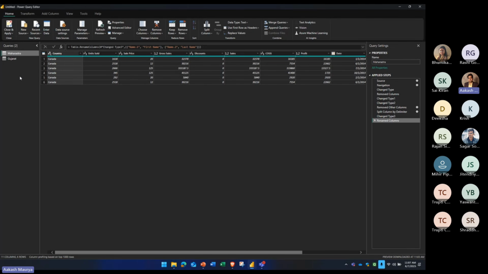But now what I need to do is combine these two states' data into a single table. So for that, I'll select any one of the tables and then click on append queries. Here we have the options append queries and append queries as new. If I select append queries, it will append the data of Gujarat to the Maharashtra table. But if I click on append queries as new, it will create a new table that will have the data from Maharashtra and Gujarat together.